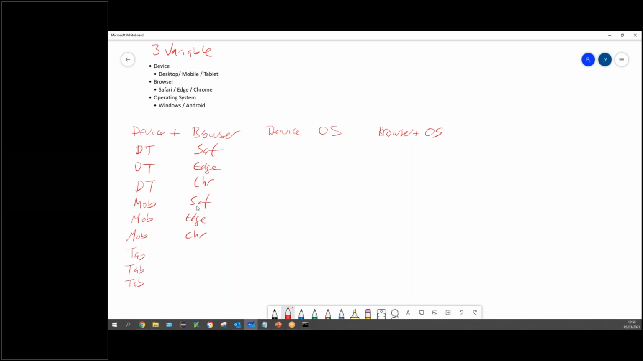So we've got the tablet with Safari, we've got the tablet with Edge, and we've got the tablet with Chrome. Now, the other combinations I can convert, so I can combine my devices with operating systems. So my desktop, I can combine with Windows and Android, and my mobile, I can combine with Windows and Android, and my tablet, I can combine with Windows and Android.